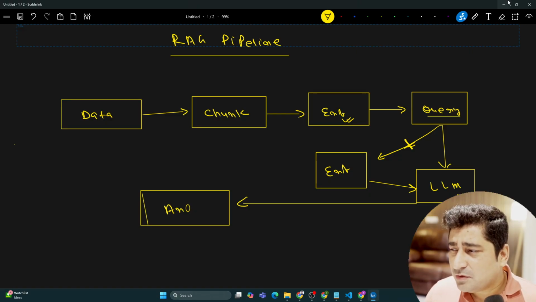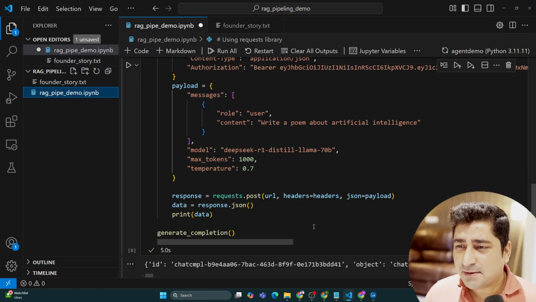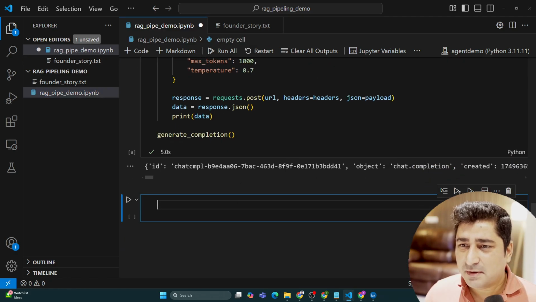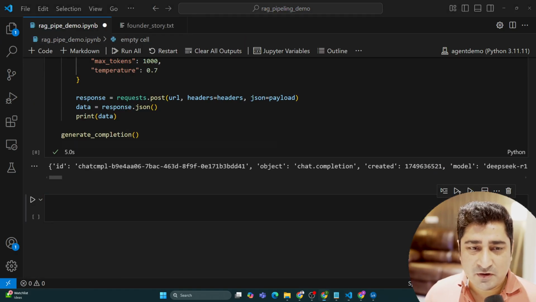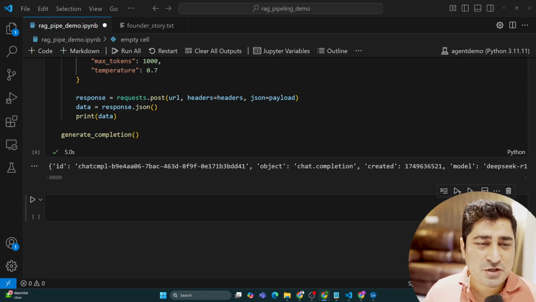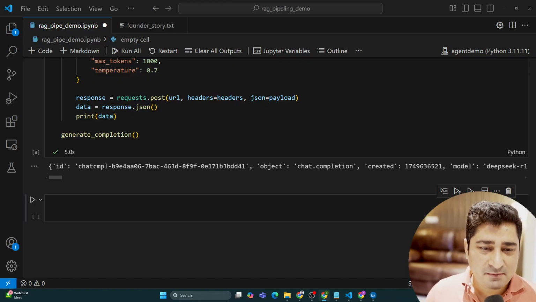Now, how can you do that? Let me show you that particular part of the code, how I will be able to convert my data, my information, into chunks. The code is going to be very simple. It's not going to be difficult at all, and you all will be able to understand it.